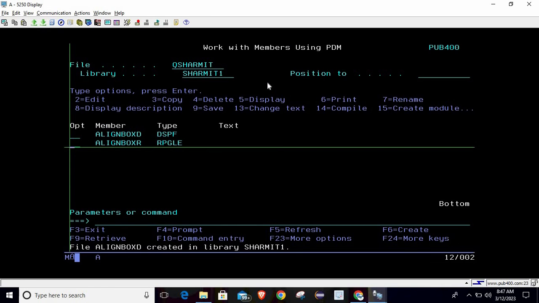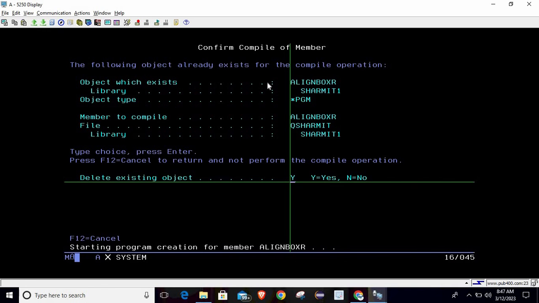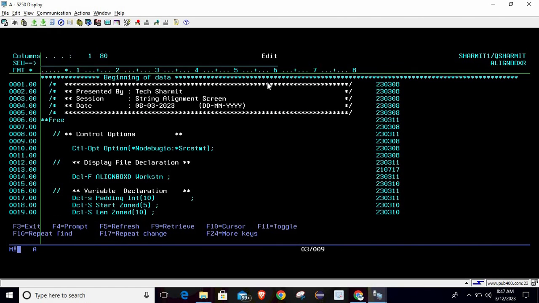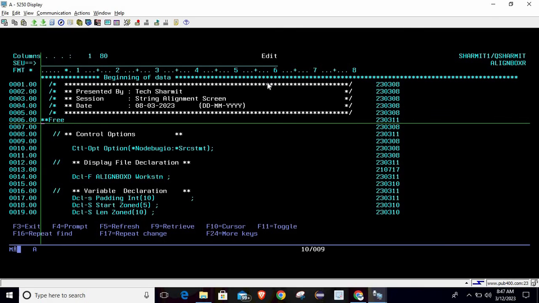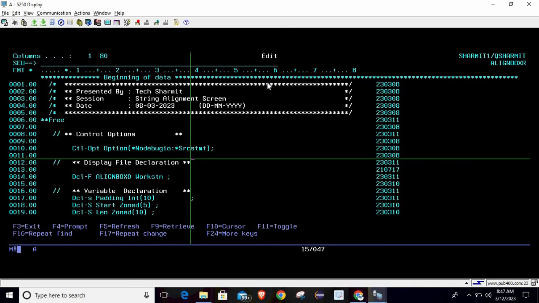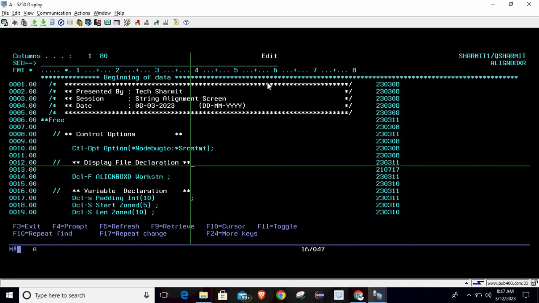Now we will see the logic. So for logic, I am taking option 2 on this program. As usual, we are writing the code in fully free format, so we just mention star free here. Then we are using some control options like star nodebugio and star srcstmt. These control options we are using just for the purpose of debugging. So whenever we take this program in debug, it will not go again and again to show for the input output operation, and srcstmt will provide the exact source line in a spool file.